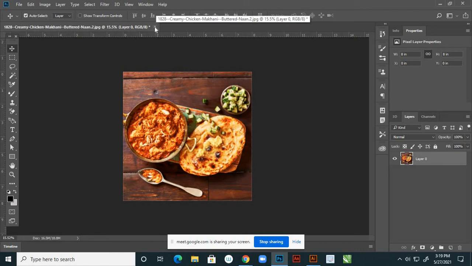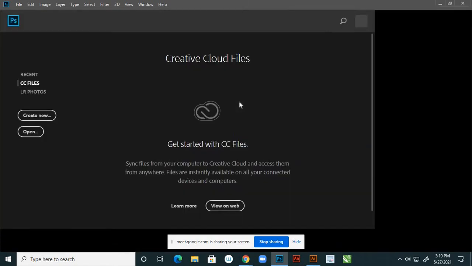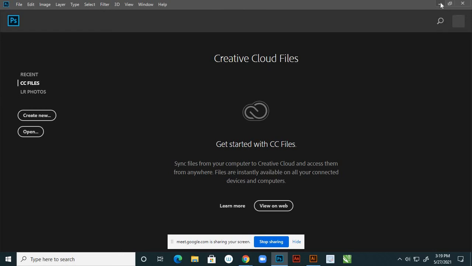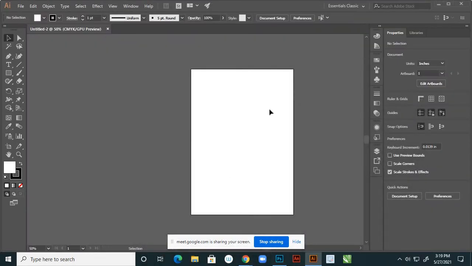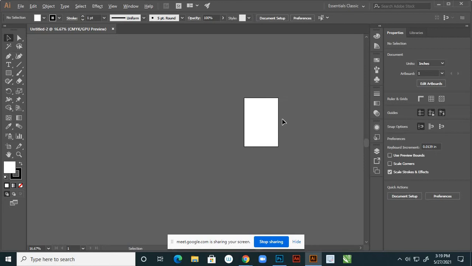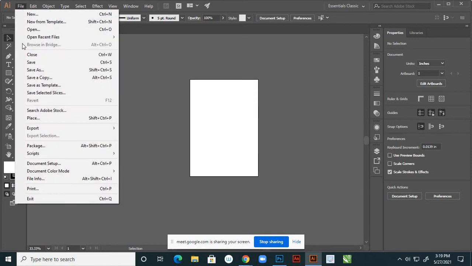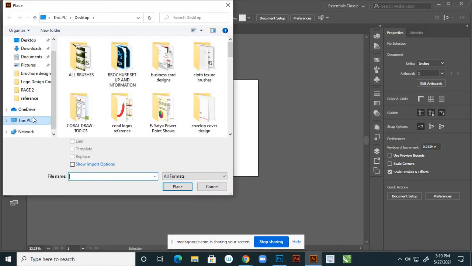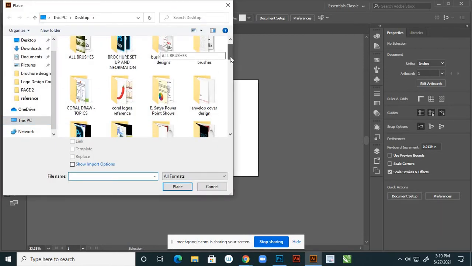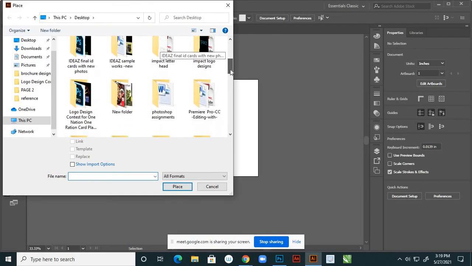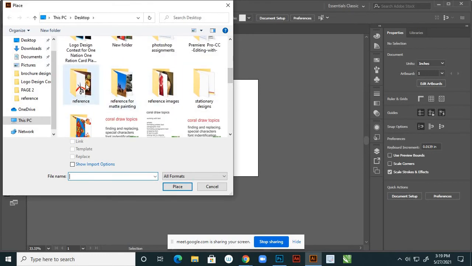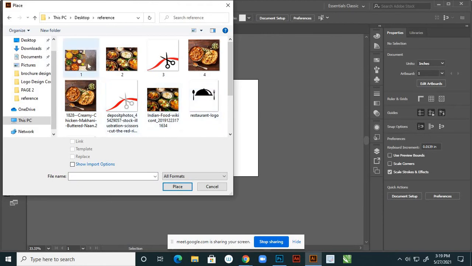So remove this. Yes, for the time being close your Photoshop. Yeah, come here. Now this is your Illustrator file. Get all these things. From File, Place, and find our folder reference in this. So 1, 2, 3, 4, and this is a restaurant logo. So 4 items I'm placing. Place.